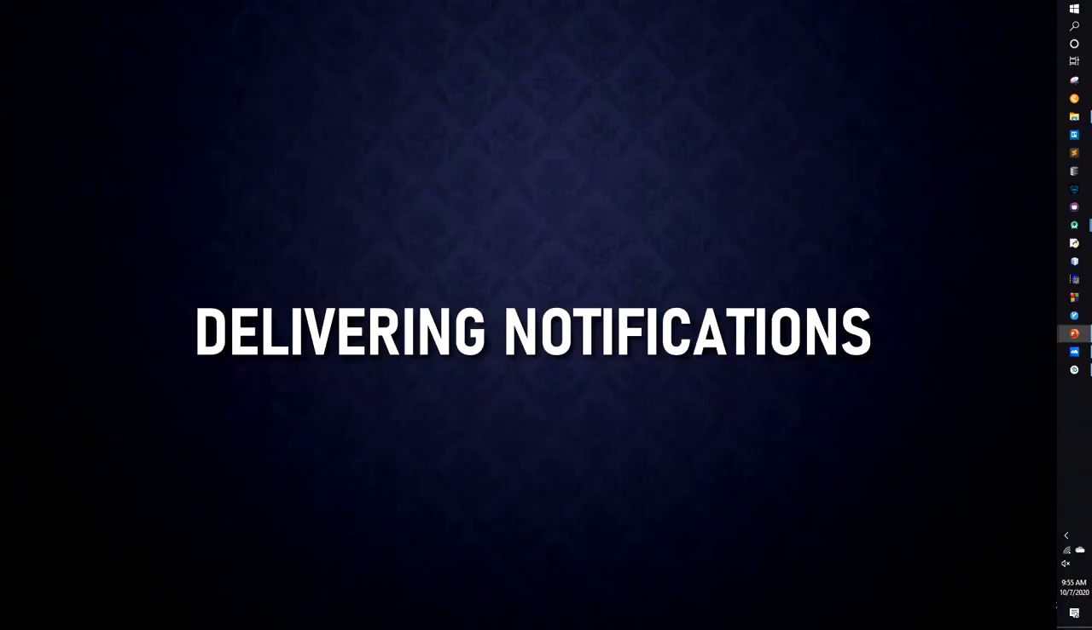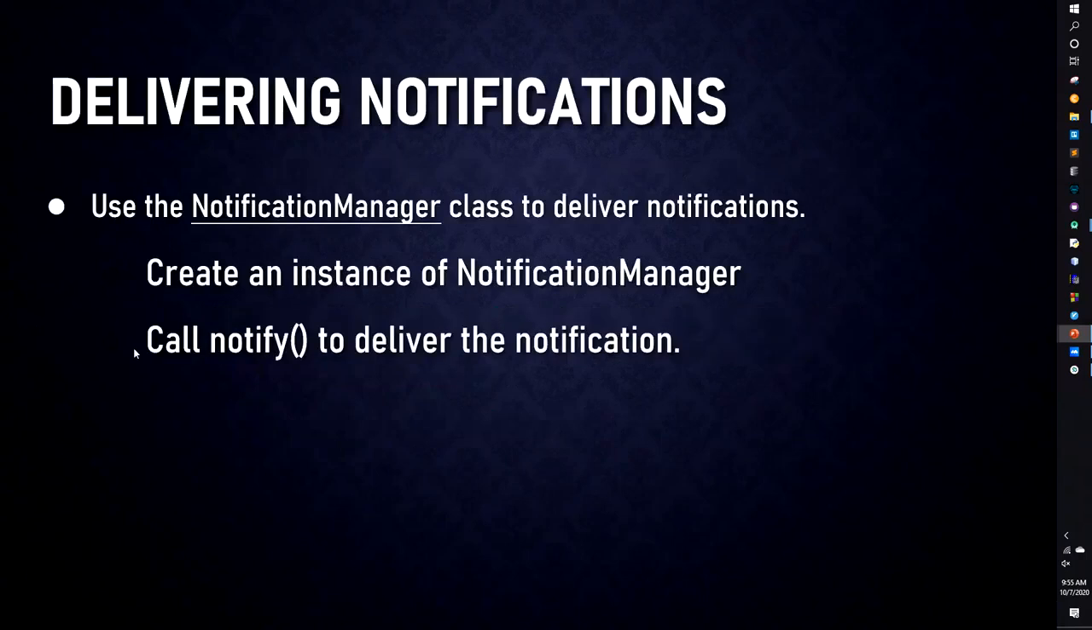To deliver the notification, we have already seen how we prepare our notification and create our notification channel and so on. Now we can deliver our notification. To deliver it, we have two things to do. First, you use the notification manager. For layout, you use the layout manager; for alarm, you use the alarm manager. For the notification, we use the NotificationManager class to deliver it. We create an instance of this class and call the notify method to deliver the notification.